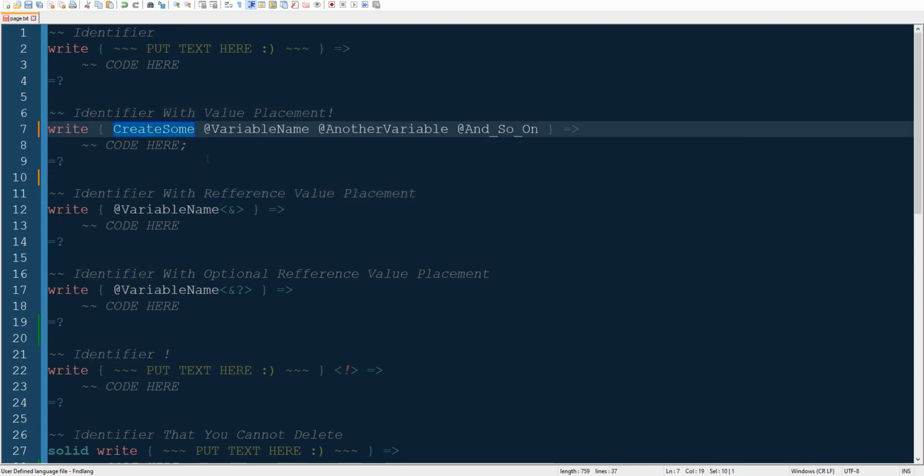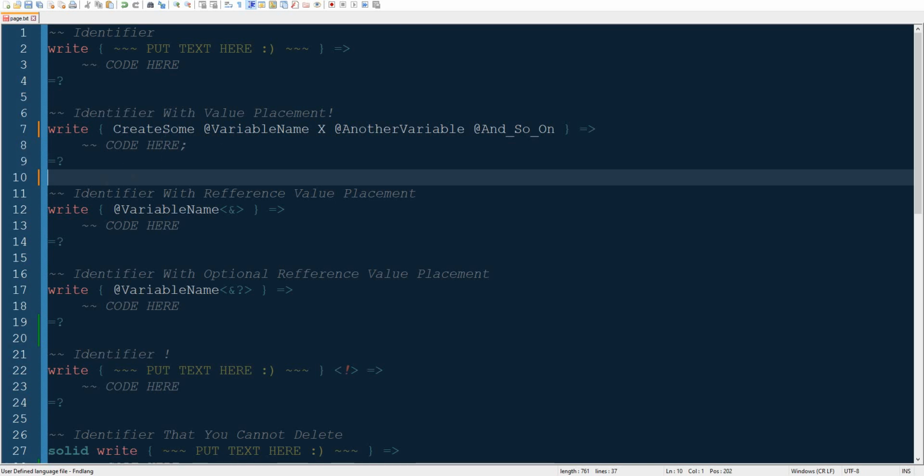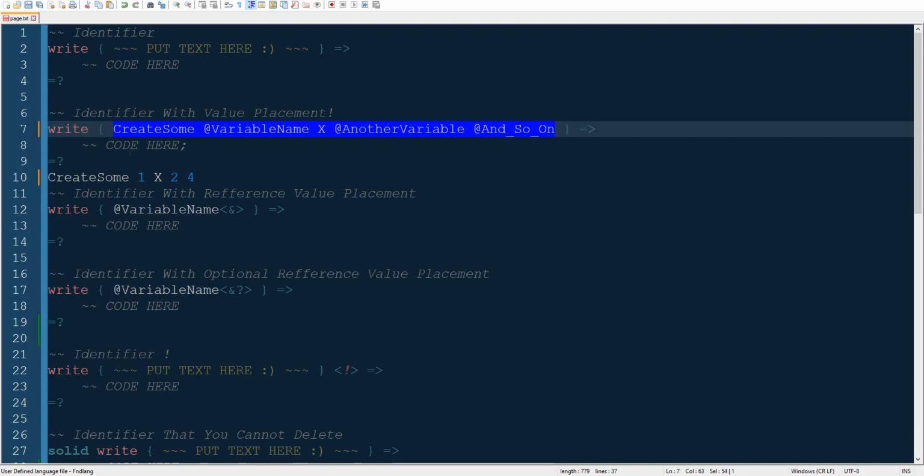So keyword placement is the word that you would have to call it with. If I had create sum, and then a value placement, and then a space X, this would mean that to call it, I now have to write create sum, give a value placement, add an X, and then give another value placement, and then another value. So this here is the same thing as this. That's what the identifier code syntax looks like when the programmer writes it.